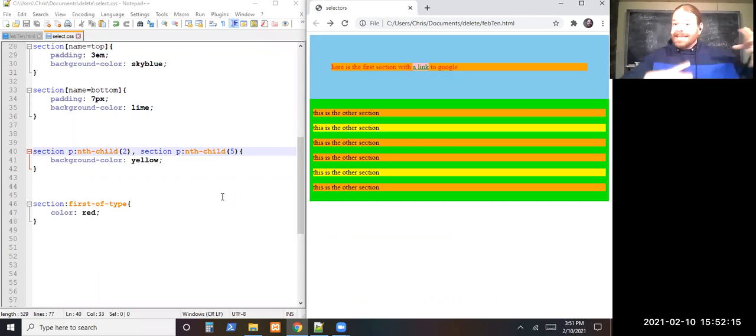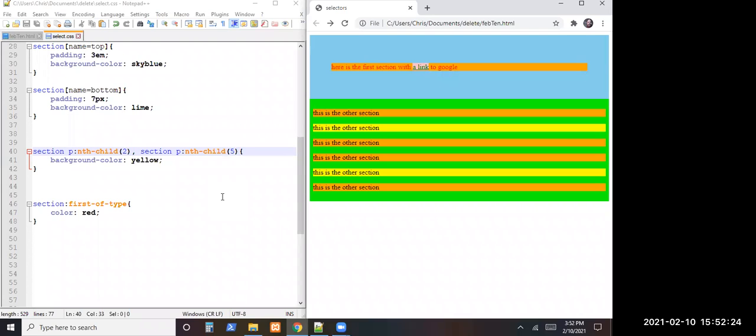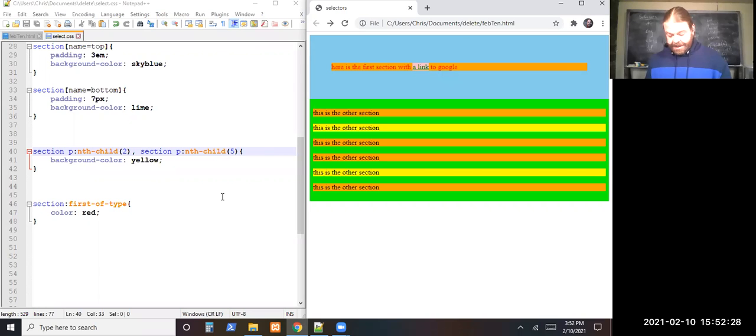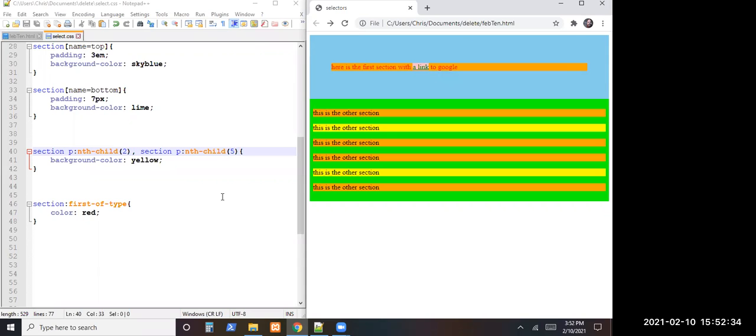But does that make sense? Is that enough to get you all started playing around with it during lab time? Oh yeah. A lot. And then we have a couple other pseudo elements.